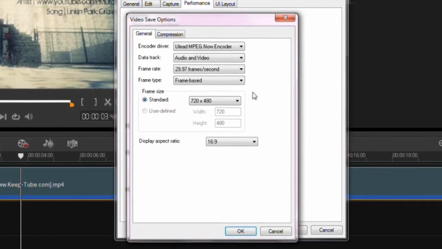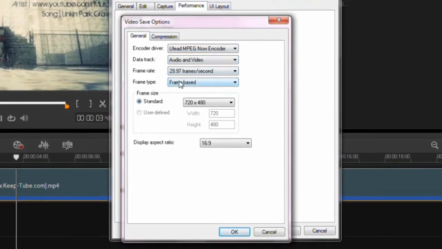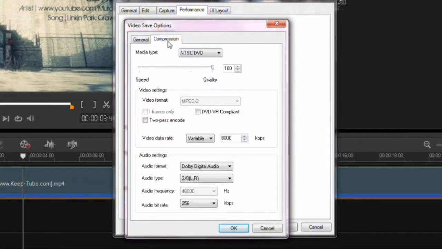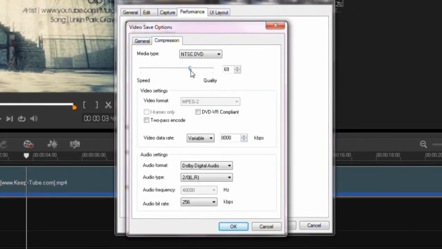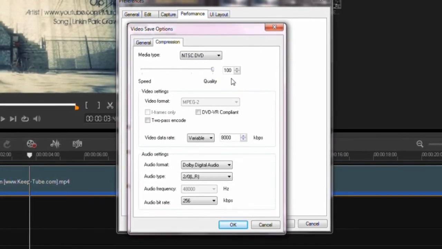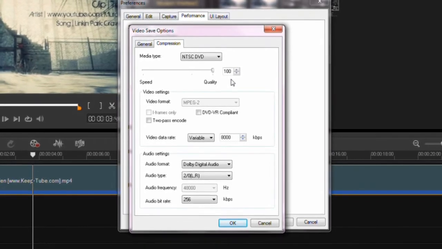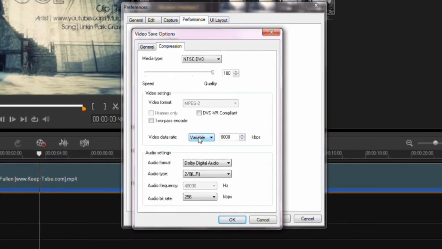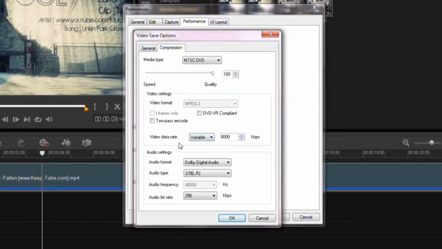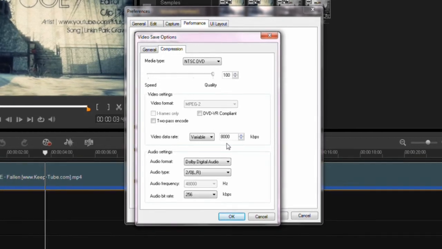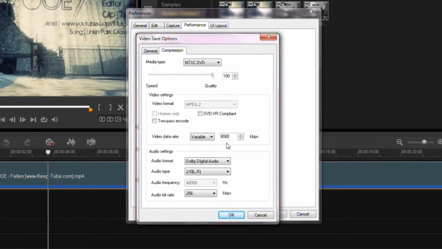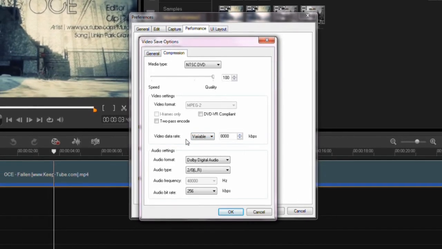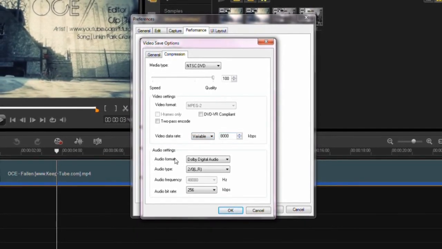Go to Options, and you're going to go down to here. Make sure it's frame based, and everything else is the same. Go to compression. Make sure your compression is at 70. Make sure you pick it up to 100. The quality is going to be better, but the file size is going to be bigger. You might want to keep this on variable, because I'm not sure if 8,000 is a good video data rate to keep it at constant. So I'm just keeping mine at variable until I know if I can pick it up higher and if it'll look better. I'm not sure.